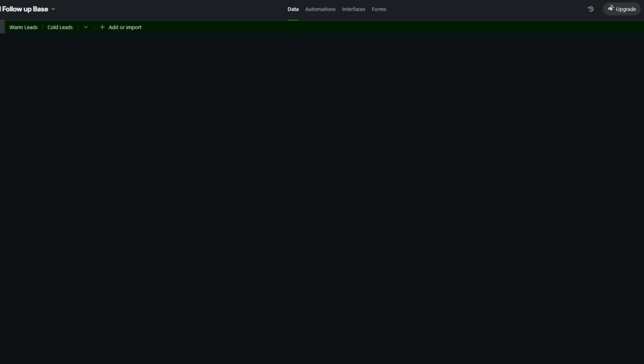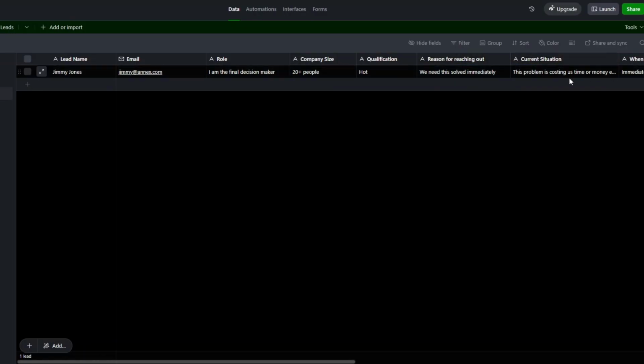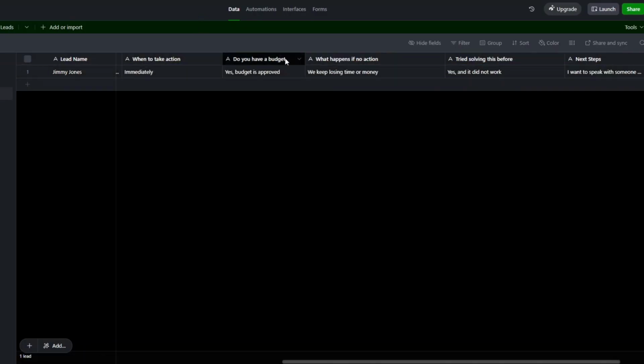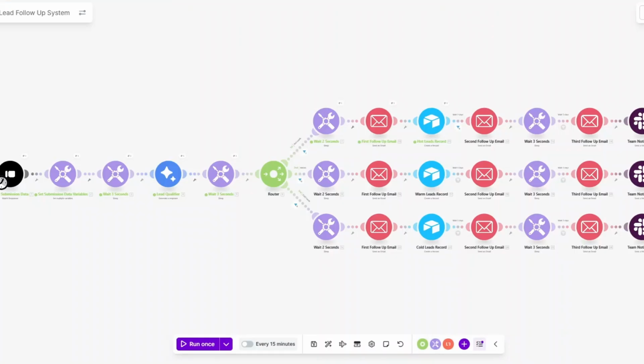Now, when I open our hot leads table in our base, you can see we created a new record right here, where we added the lead name, email, role, company size, qualification, reason for reaching out, their current situation, when to take action, if they have a budget, what will happen if no action is taken, if they've tried solving this before, and the next steps right here, using this workflow that we created in Make.